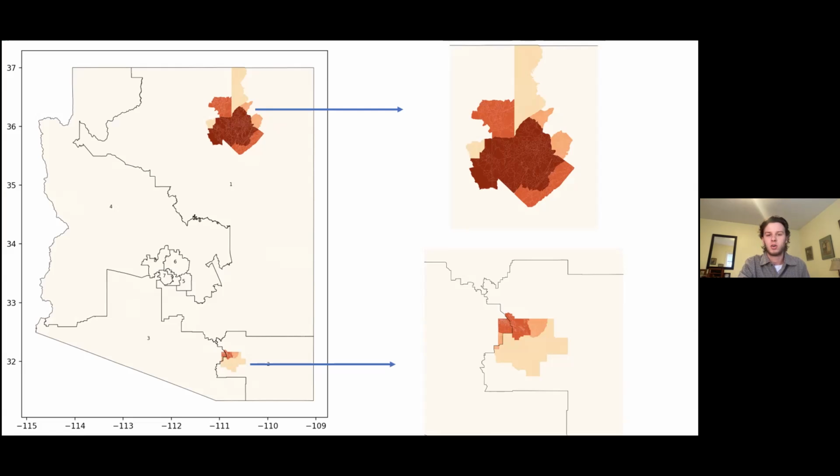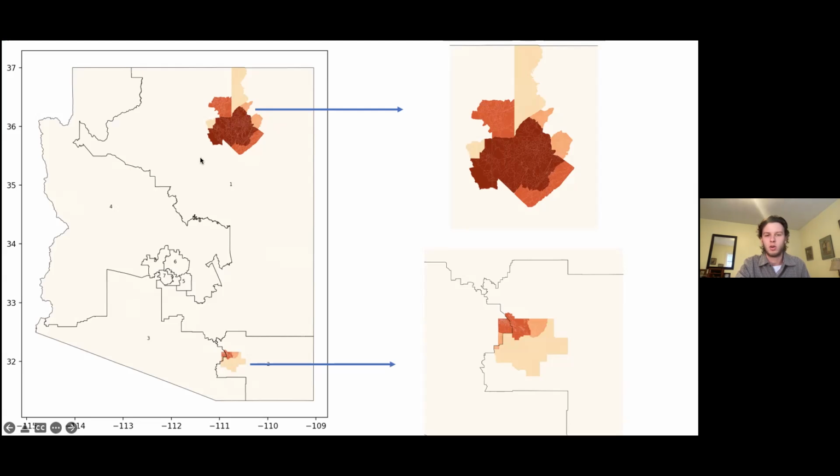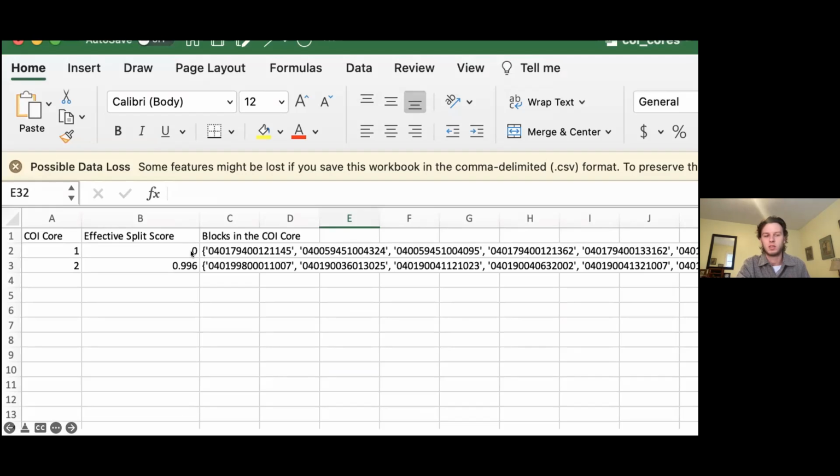And then the program also outputs information about these community cores. In this case, the two darker red areas were exported. I have them exporting to a CSV, but they can really export to any format. The program will give an effective split score of those community cores. In the case of the Hopi Reservation area, it's pretty clear that all of this was maintained in District 1, so it received an effective split score of 0, meaning that it wasn't split at all.